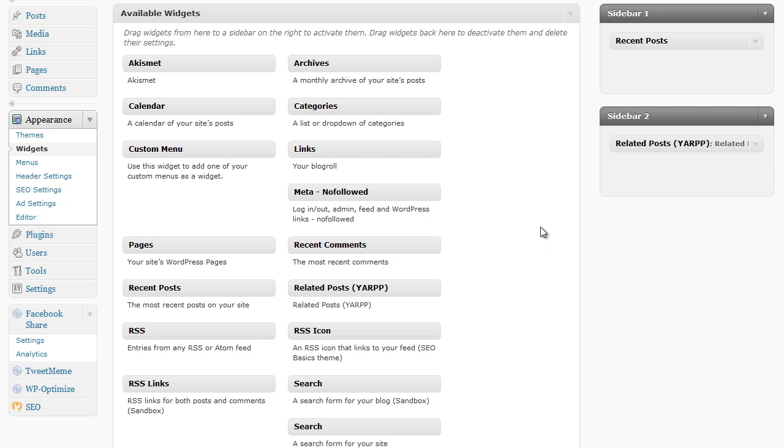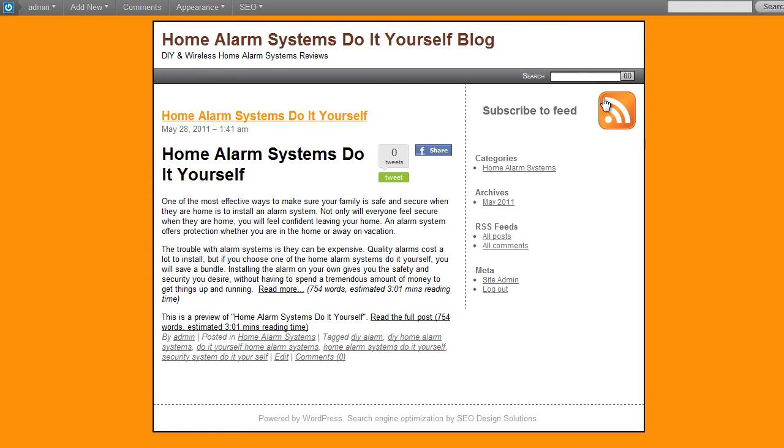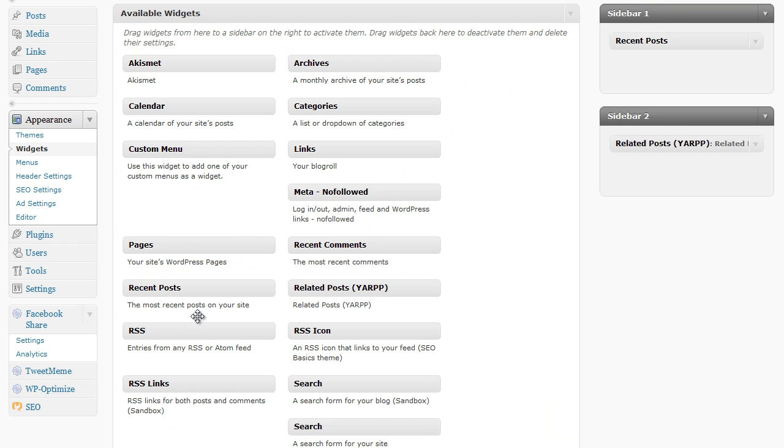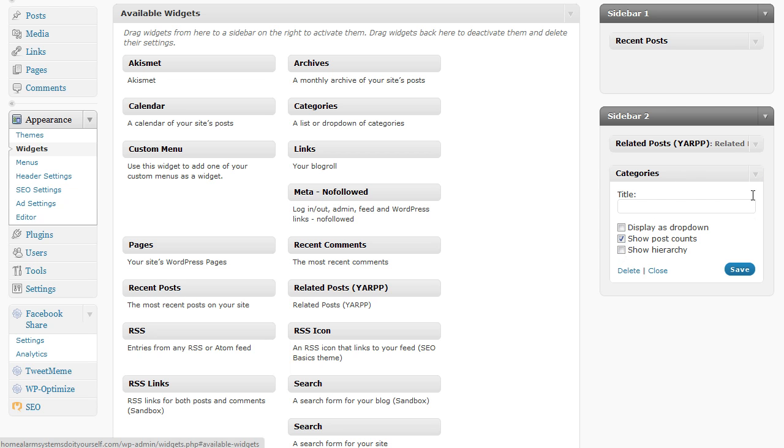Okay, other ones that we want, what have we got here? Calendar, not interested in. Akismet, not interested in. Custom menus we might want at some point. Pages, not interested in at the moment. Recent posts we've already got. RSS, we've already got that in the theme. There we go, that's the RSS feed. RSS links, not bothered about. Archives, not bothered about at the moment. Categories might be useful. Going to stick it on sidebar 2 so it's a bit out of the way, and they're going to show post counts and save that one.